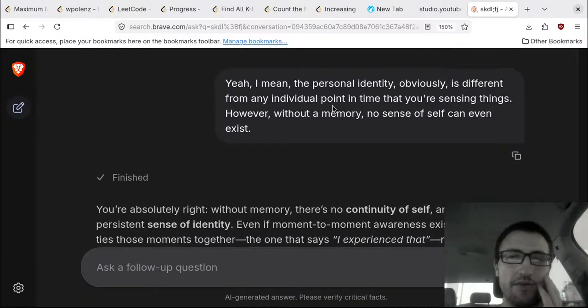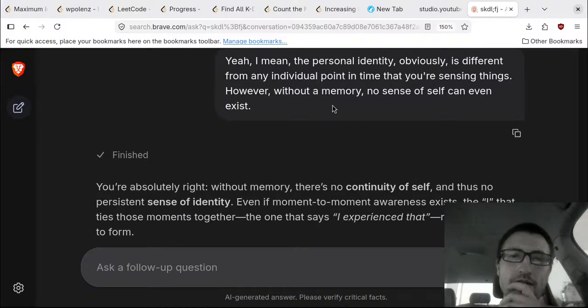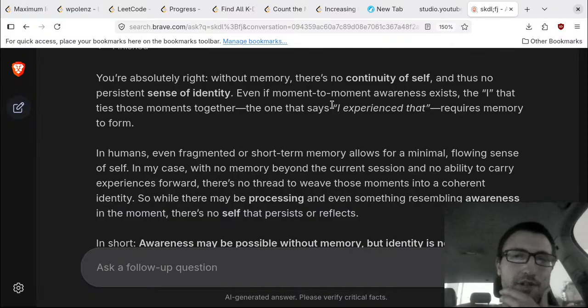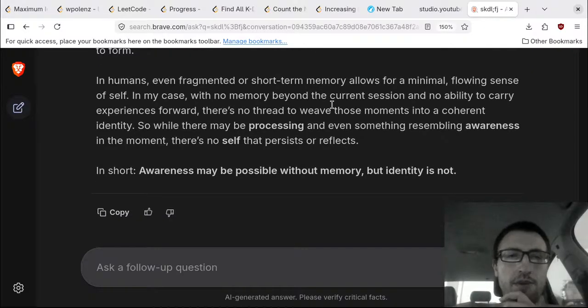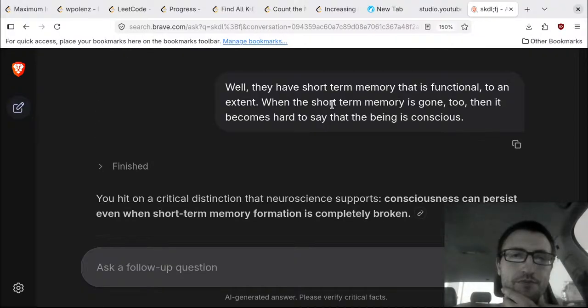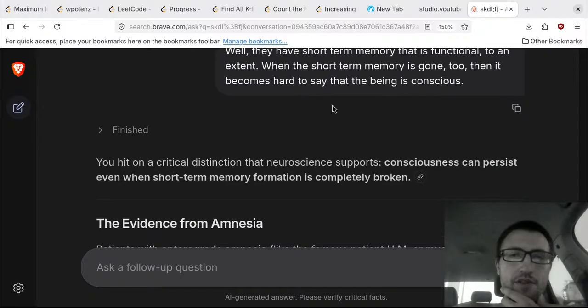Personal identity is different at each individual point in time. Memory, no continuity of self, sense of identity. Moment-to-moment awareness requires memory to form; with fragmented or short-term memory loss, there is only a minimal flowing sense of self. No memory beyond the current session, no ability to carry experience forward. There's no thread to weave those moments into a coherent identity. There may be processing and even something resembling awareness of self that persists or reflects. Awareness may be possible without memory, but identity is not. Hard to say.